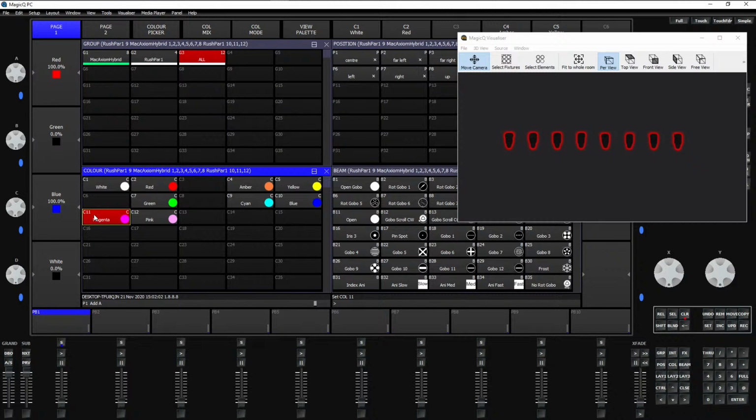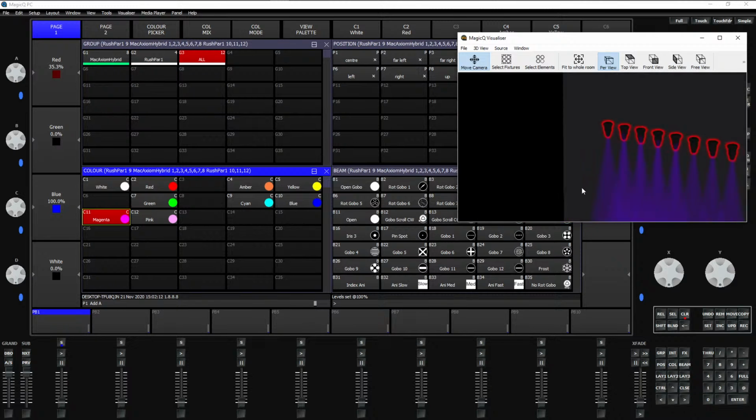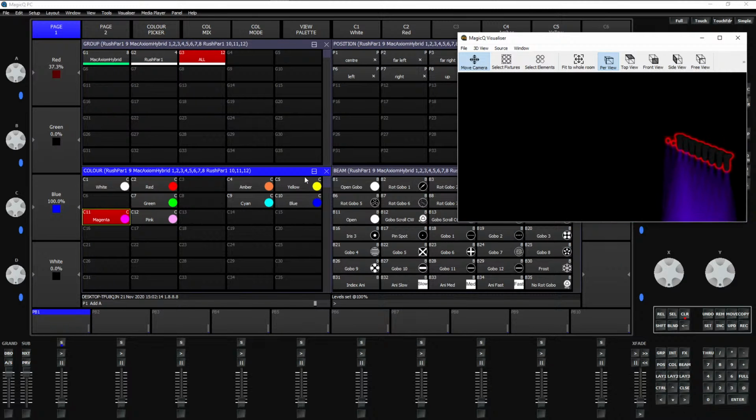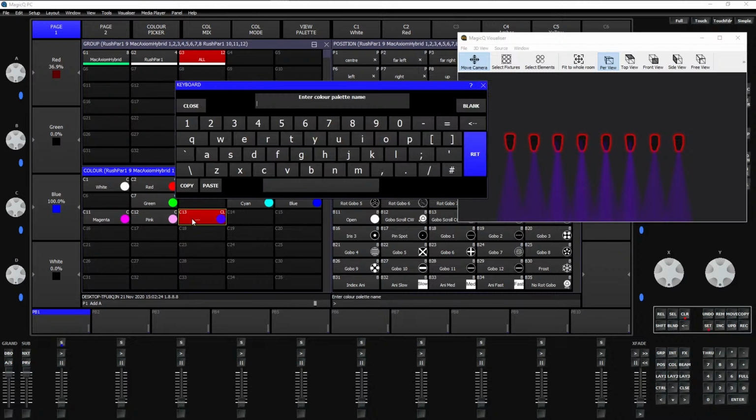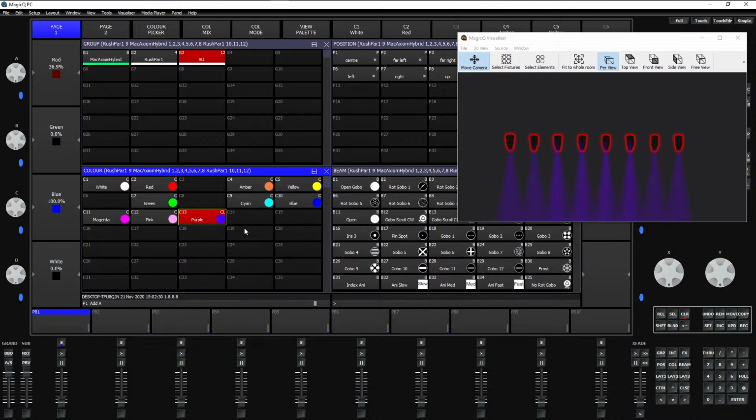And we're going to make us, oh yeah, we might also need to hit the full so we see what we're doing. I think this is a good purple. Yeah, I like that. So when you just like the look of the color, press record and place it where you want, and a good thing is to name it. I'm going to call this purple, like that.